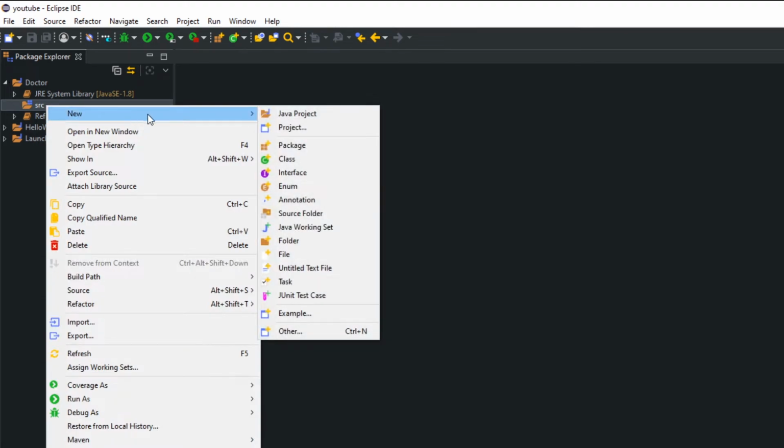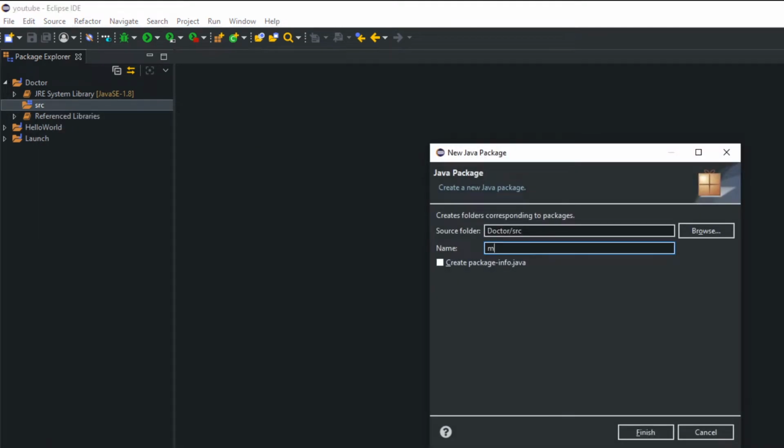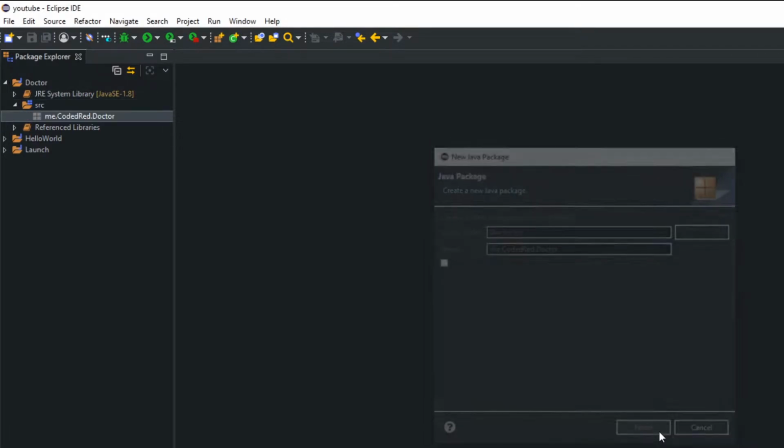In the src, we're going to create the package. The package would be me.codedred.doctor. If you're still having trouble with this package, if you have a website, it will be com.the-name of your website, .the name of the project. If you don't have a website, you can do me.yourname. My name's Coded Red, so you can put your name here and then dot it with the name of the project. Once you have this in here, go ahead and press Finish.